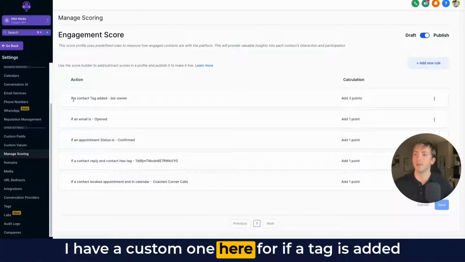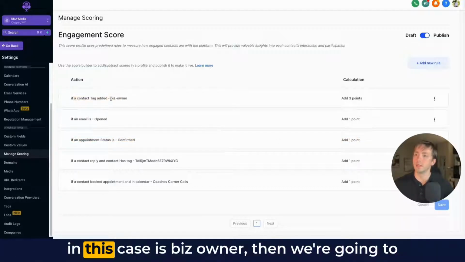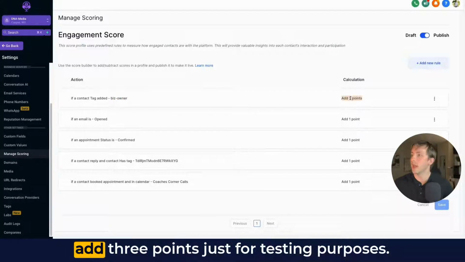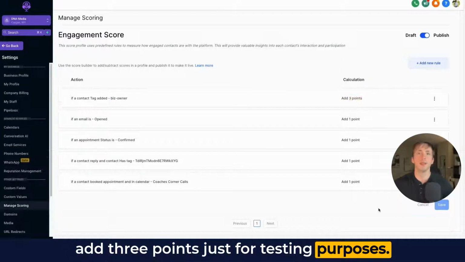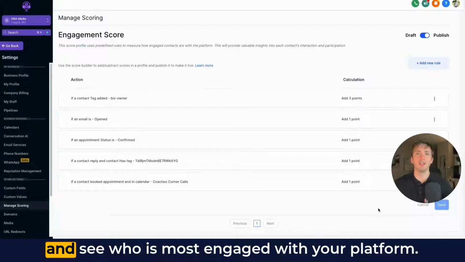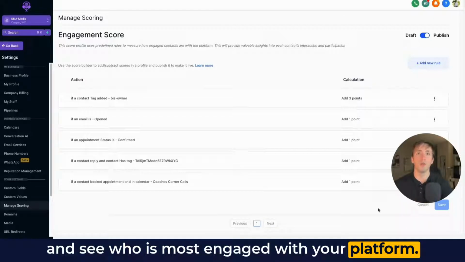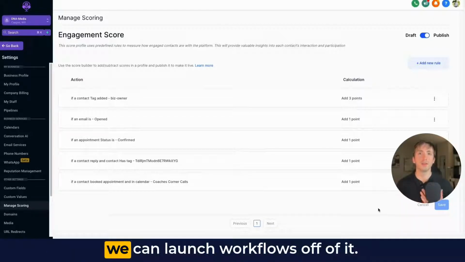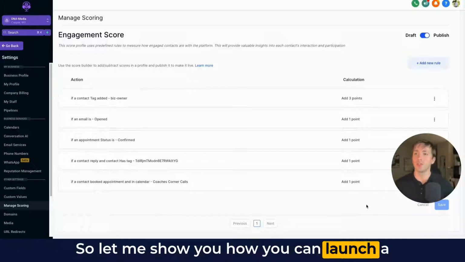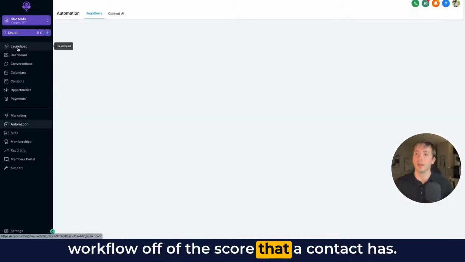I have a custom one here for if a tag is added, in this case biz owner, then we're going to add 3 points just for testing purposes. This type of points system is awesome to manage and see who is most engaged with your platform, but of course it's not useful unless we can launch workflows off of it. So let me show you how you can launch a workflow off of the score that a contact has.